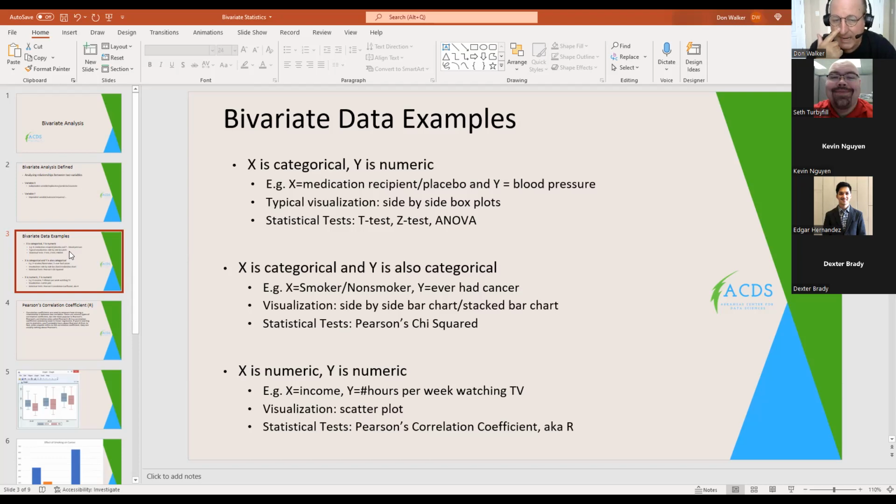And a side-by-side box plot. If you haven't seen a box plot, I'll show you that here in a minute. Statistical tests for significance, again, that goes into the inferential. I won't go into that.